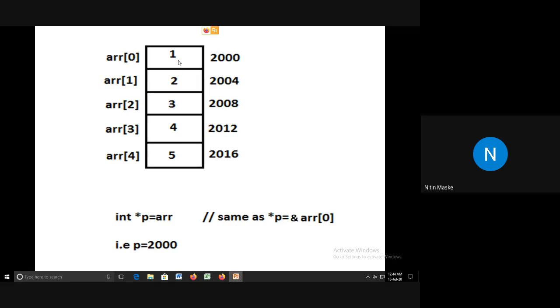Likewise, these elements will be stored in the array, and this is a contiguous location. Why am I saying it is a contiguous location? See the address of each element. So arr[0] has address 2000. What is the address of arr[0]? 2000. And consider that the size of the integer is 4 bytes. So the next element will be stored at 2004. It is a continuous memory location. The first element is at 2000.